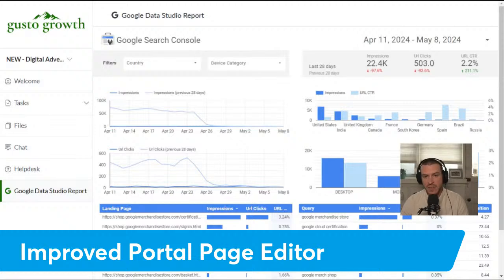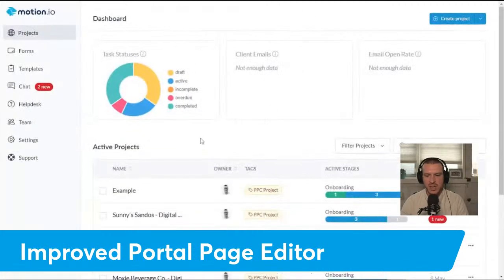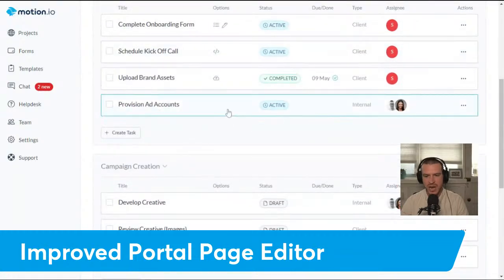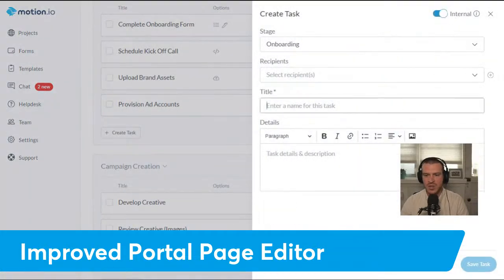So, Greg, I think that's a really great idea. The idea of an upcoming stage isn't something that we currently have as a task status in Motion.io. But one thing that I will show you, in case you're not using them already, is you do have the ability to create internal tasks in your Motion.io projects. And what you might consider doing with these internal tasks is you could even create an internal task called upcoming tasks.